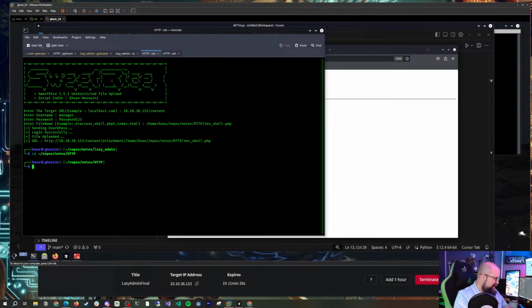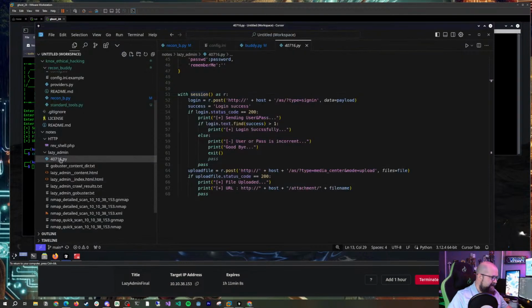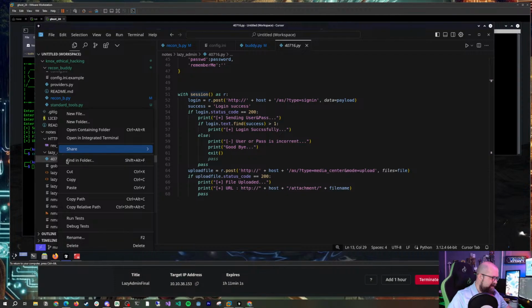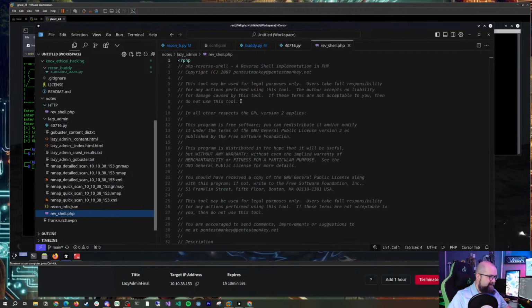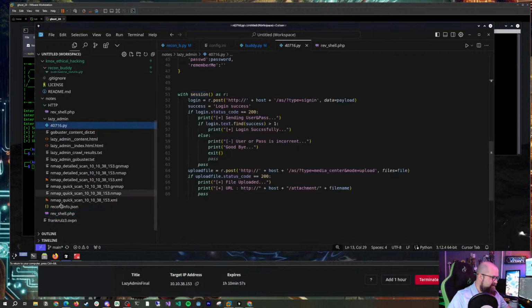Oh man, if this works, what I'm about to do, this is a perfect example of what I'm talking about: when you write your scripts, you've got to think. But people do them quick and dirty and just throw them up and don't think about somebody else trying to use it. The easiest way to do this is going to be just to copy that rev shell and put it in this directory, in the same directory with the script. See, that's what I'm doing.